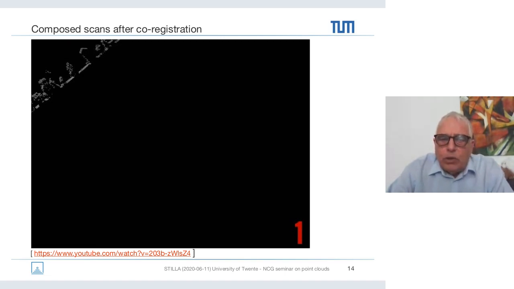Four flights which are now composed. Flight number 1 with the oblique situation. Flight number 2. Flight number 3. And flight number 4, now from down to top, which are well adjusted.